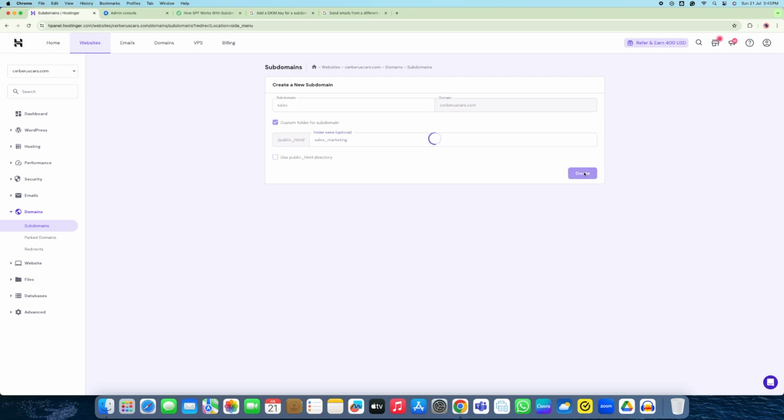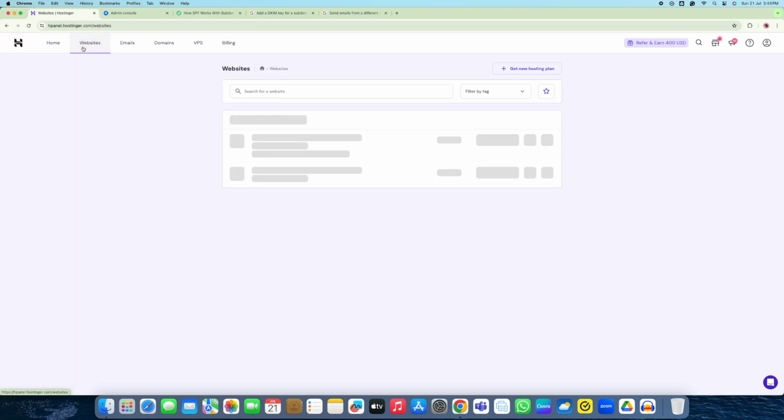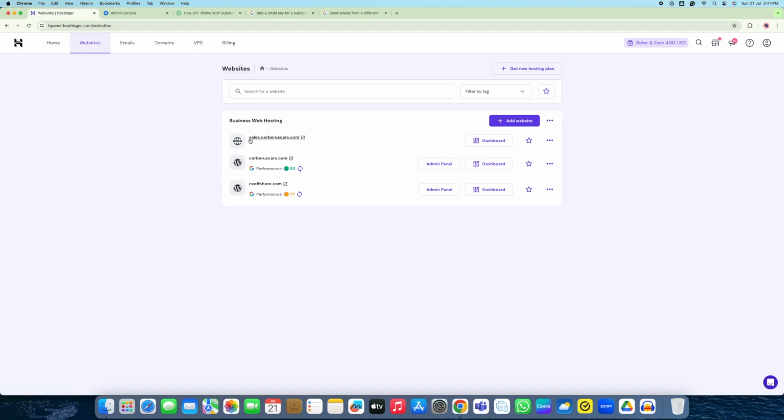And that's it. That right there is your subdomain. That hardly took a second. But yeah, that's your subdomain, and it's sales.cerberuscars.com in this example. Now we'll go ahead and go to websites, and you should see that the subdomain is part of the list, sales.cerberuscars.com.